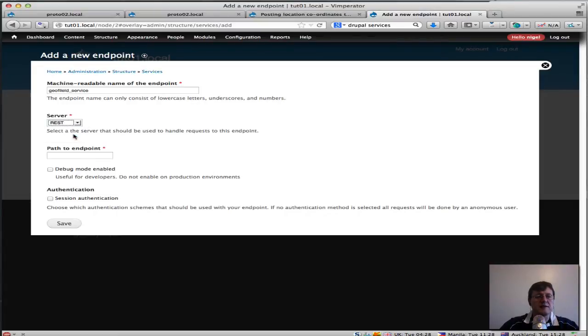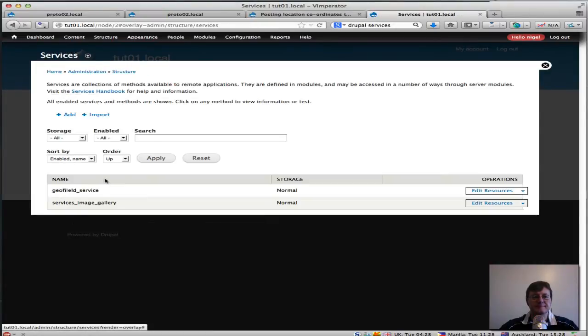Okay, select REST. Path to endpoint. Let's say this is just Geofield. Let's just call it geofield_map. So this is our map name. This is our endpoint name. We put this straight after our site address. Save that. There's a service. Now we have to edit our resources.